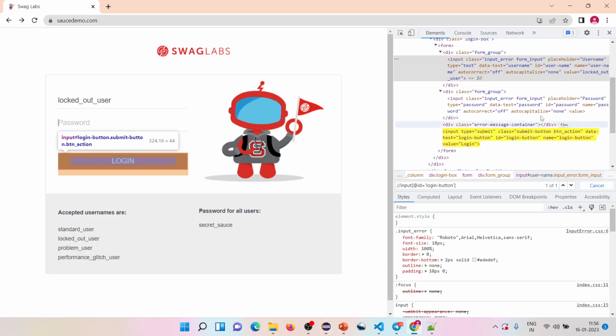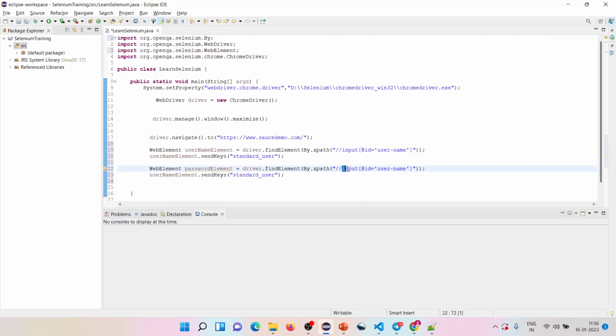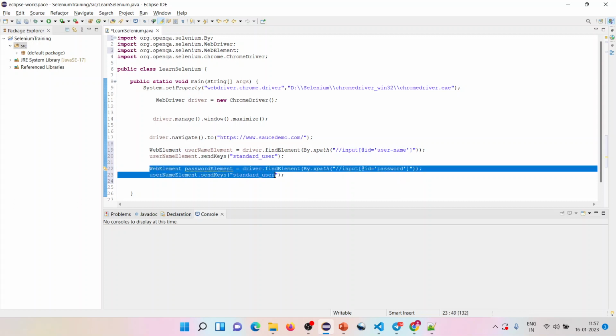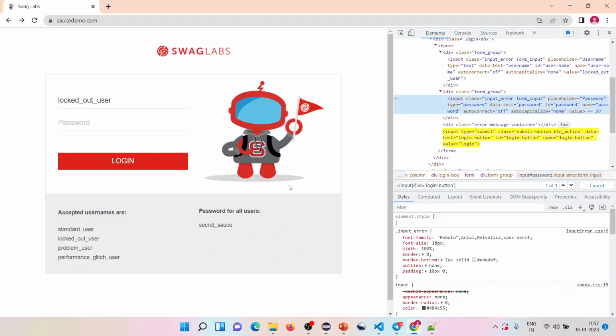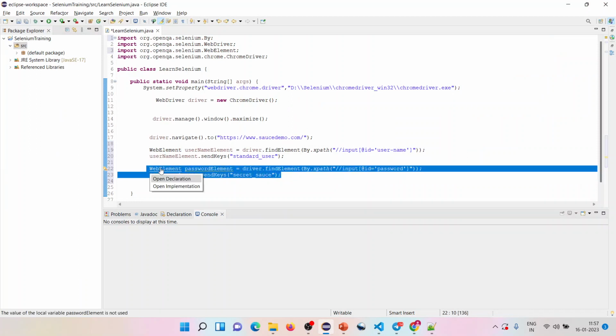The XPath will be id password, right? The XPath will be input with id equal to password. And we need to enter the value as secret sauce. This is the password that we need to enter.